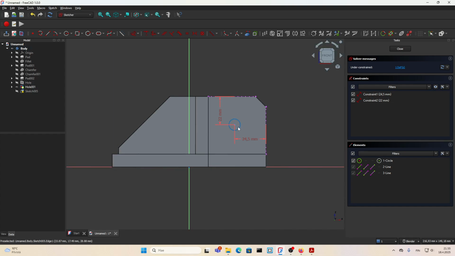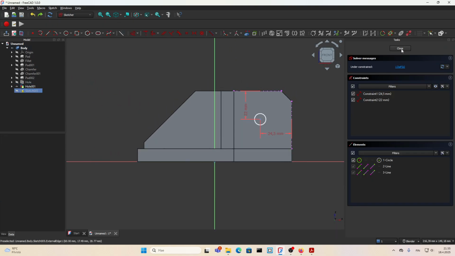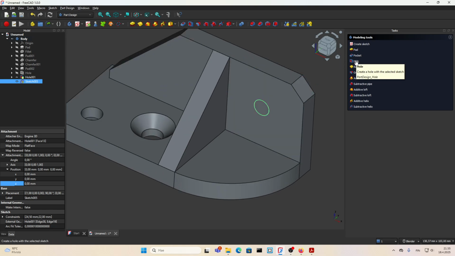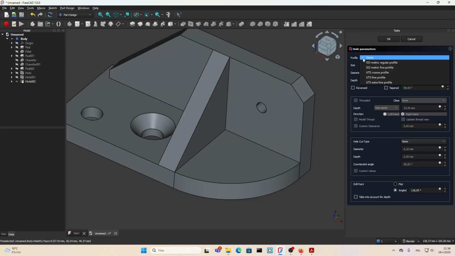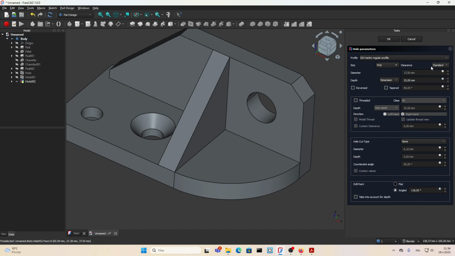Again, I'm not going to constrain the size of the hole. There is some kind of an error. I will try it again. Close. Okay, it's fine. Now we have the sketch, choose hole. Okay, isometric, M16 we said, and the clearance is standard. From here, threaded. 4G is the class.